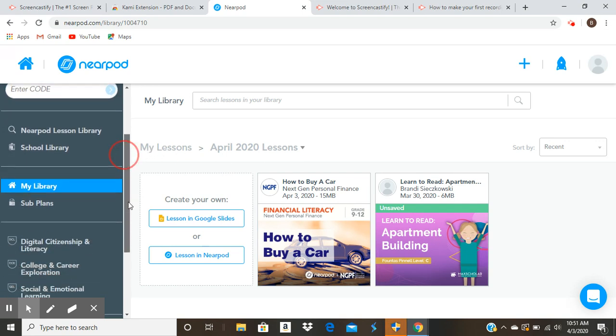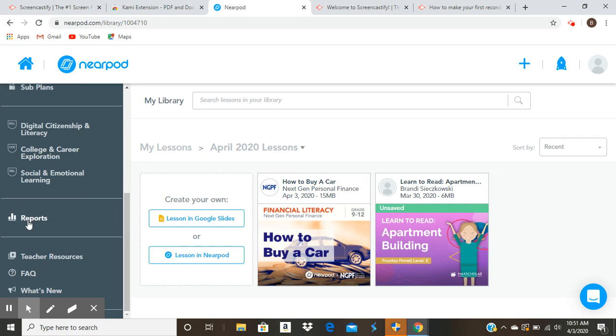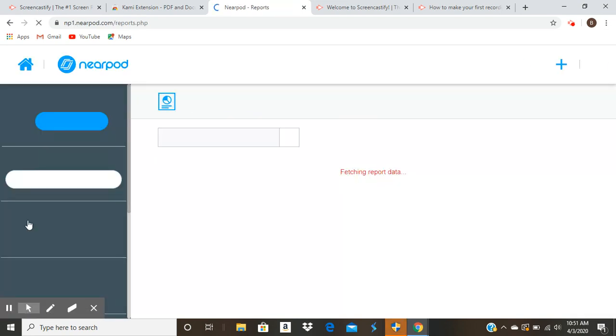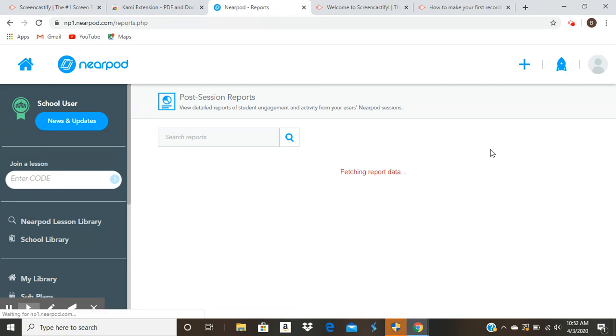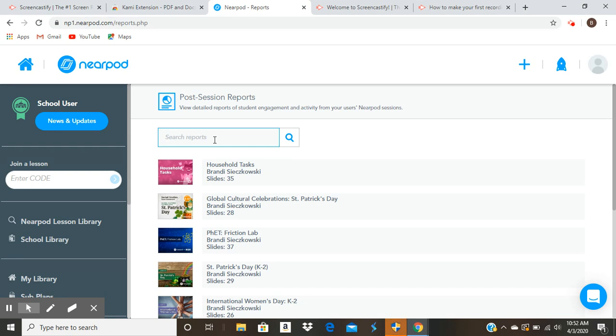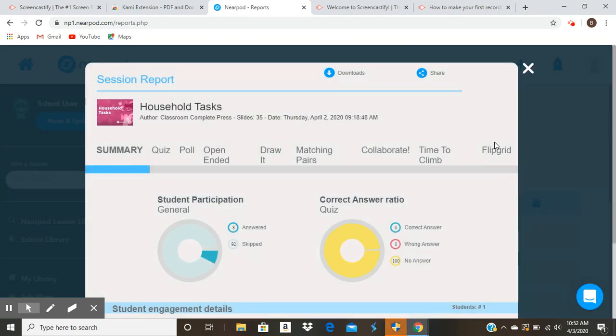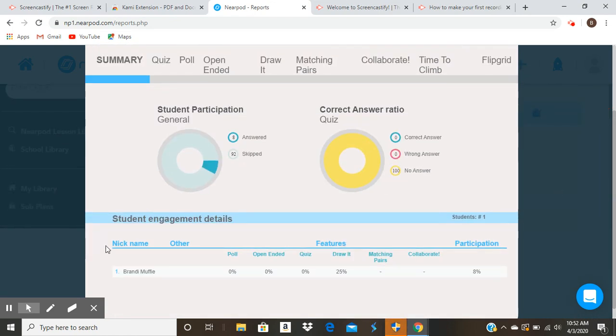Another thing I'd mentioned was checking reports. If you go down over on the left side, there's a reports button. Then you click on the Nearpod that you want to check. You can either use this search bar right here to search for the specific name, or the most recent ones usually go up here by the time they've been completed. If you click on it, it'll show you what date it was done, what time, how many students completed it. You can click on it and it'll give you some of the details.